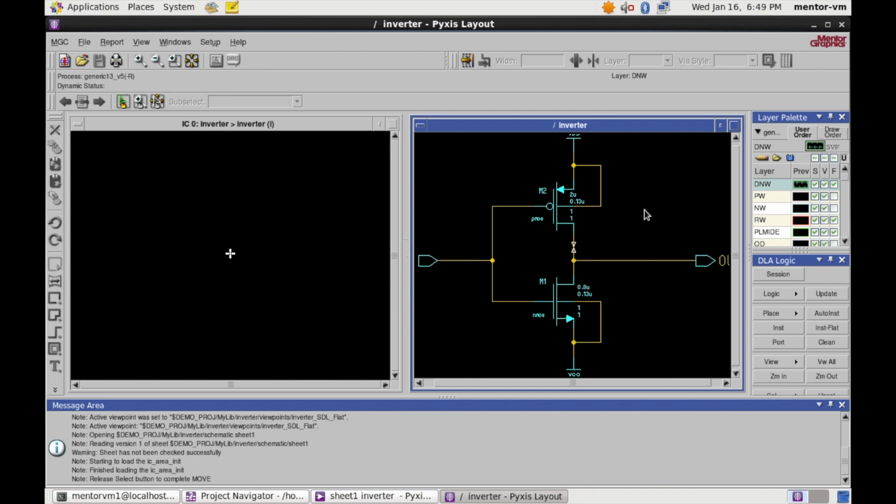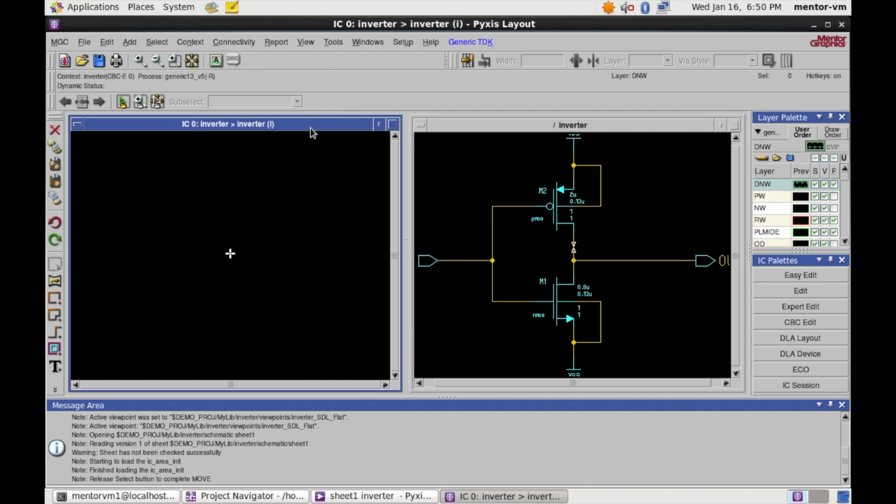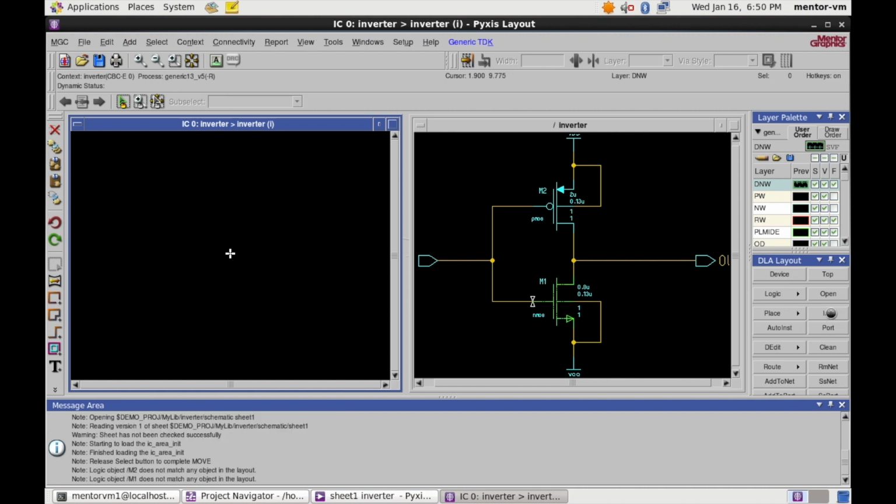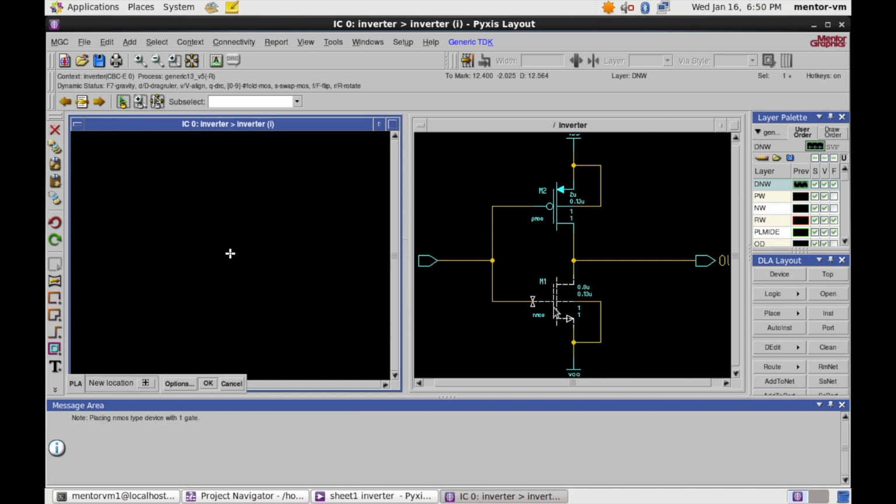The first step for this layout is to put in the instances of the NMOS and PMOS. So we first activate this small window, and then click DLA layout, and we have an instance tab to click on. You can see this NMOS is selected. On the left side you can see a small layout. That means this layout is for this NMOS, and we place it. Next is the layout for the PMOS, because you can see this PMOS is selected.